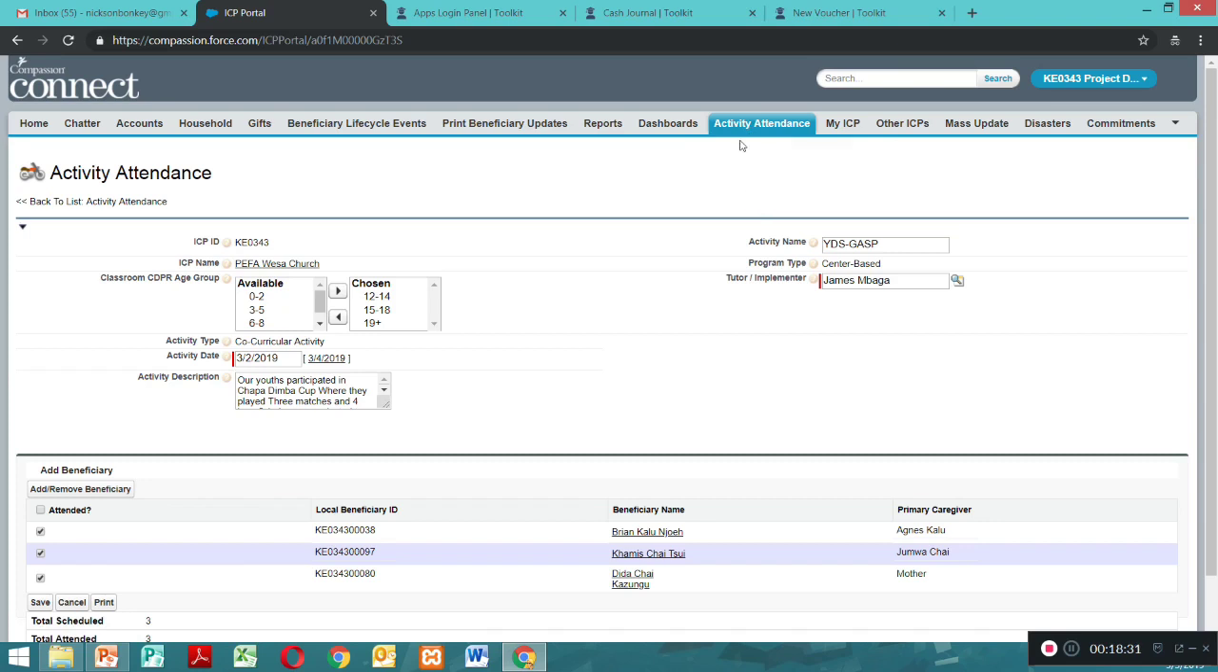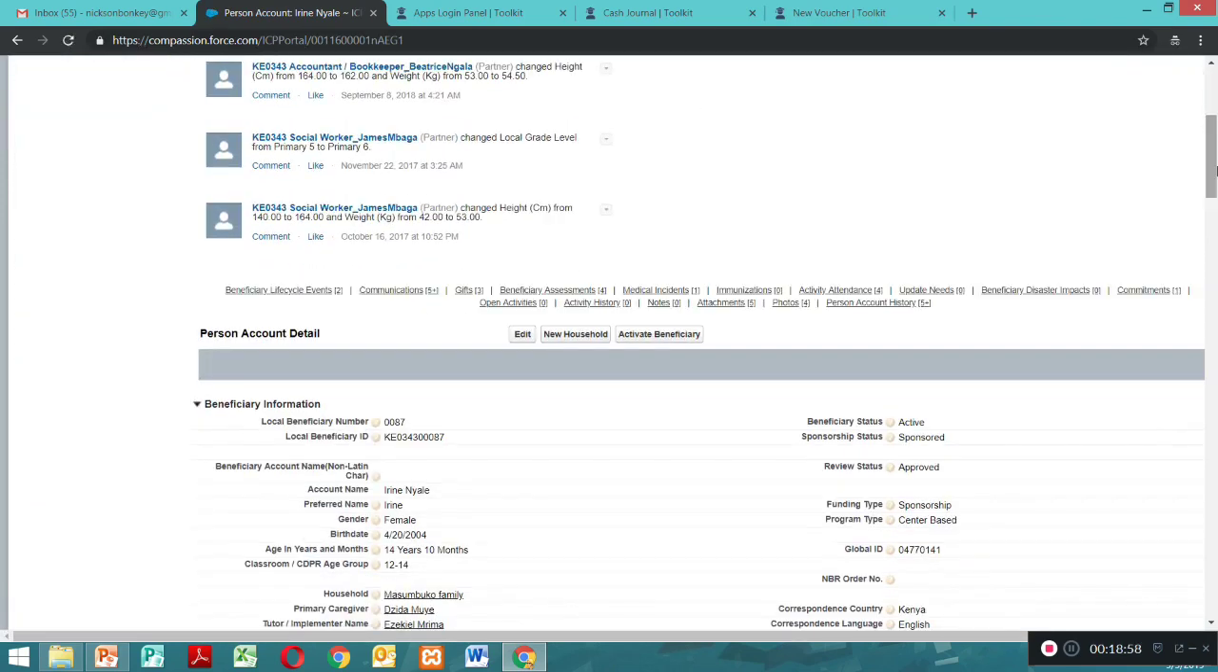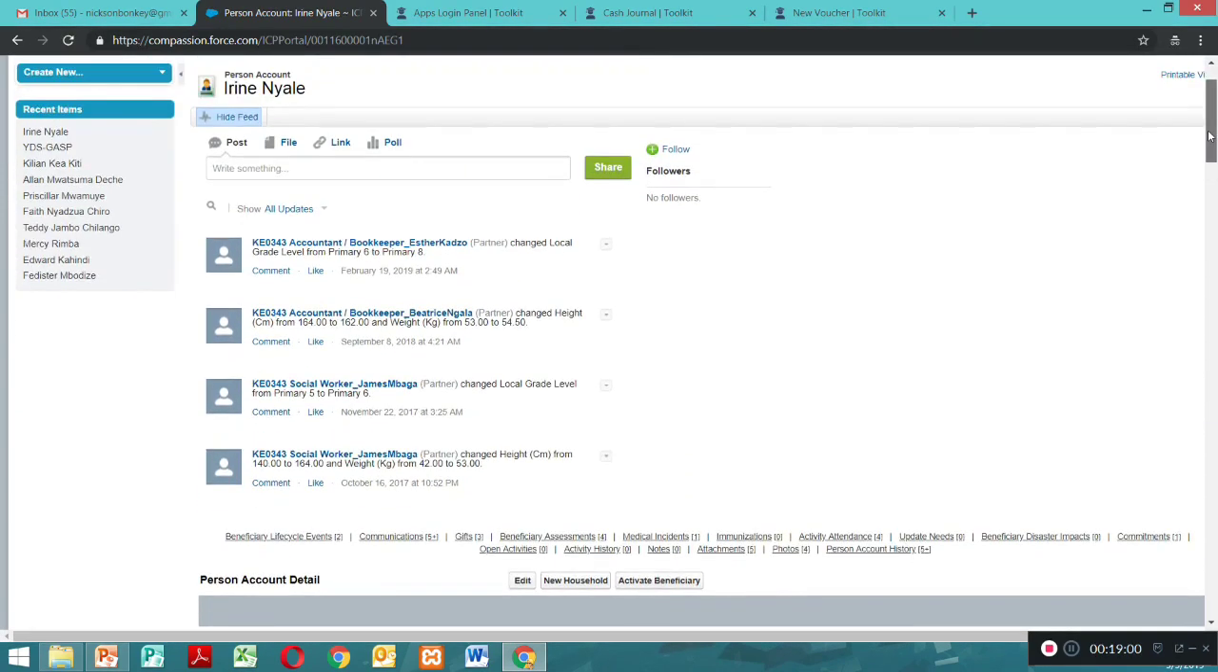But there are those activities that are specific for the child. You see, they are very specific for one child. Let's say like completion of degree course, or counseling, because you do it one-on-one. So we'll come and type the name of the child whom we have cancelled. I'll click Irene Nyale, the one we advised, and once it opens, you'll see this is the page for Irene.